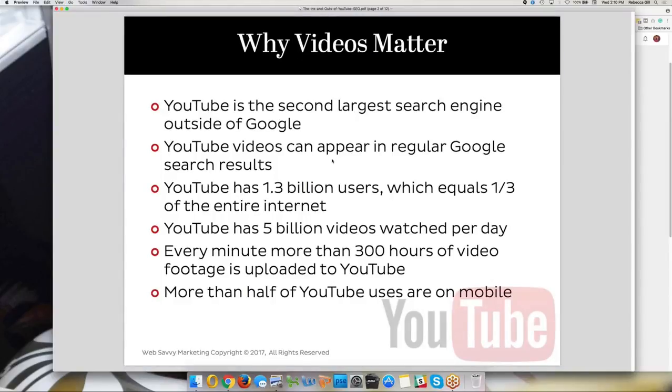As Nathan was saying earlier, and stealing my thunder, YouTube is the second largest search engine outside of Google. It is a Google property. Google owns YouTube now. Google also takes those YouTube videos and can put them into the regular search engine results page. So when you upload a video into YouTube, you have two really big opportunities to stand out. One is within the YouTube search engine, and then one is on Google itself.